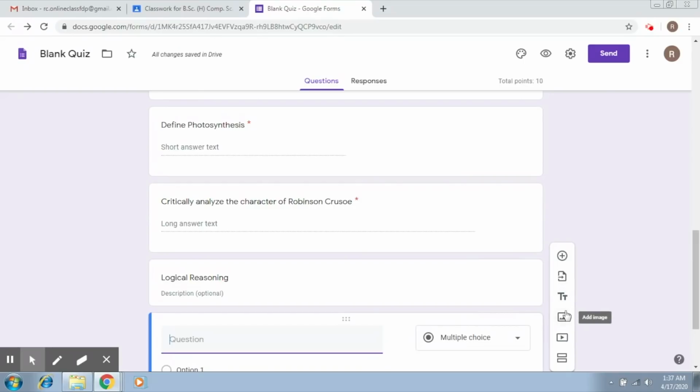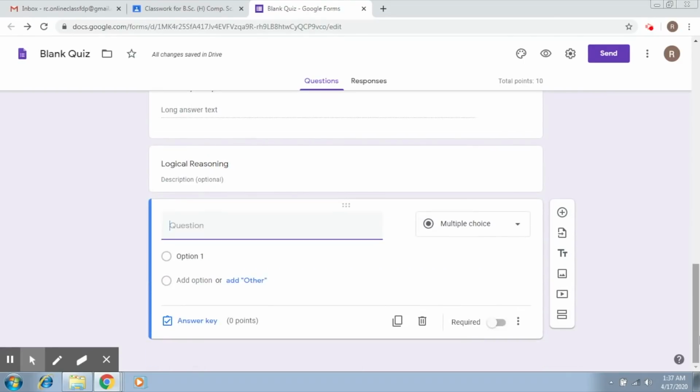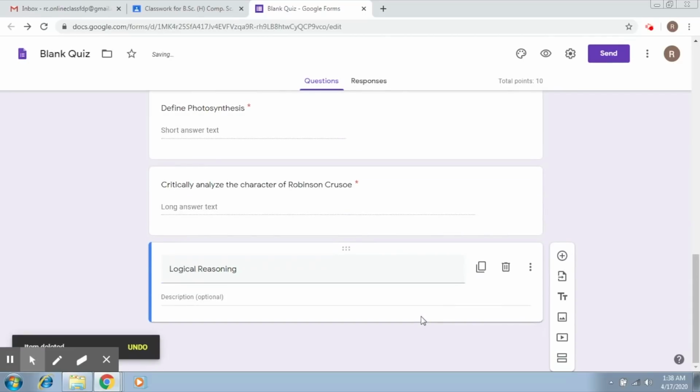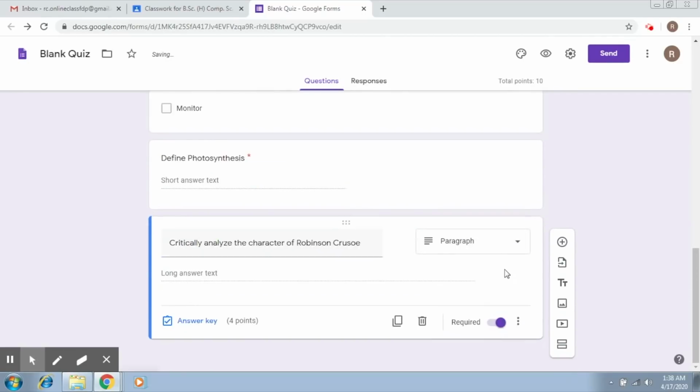Then here, as we have already seen, you can add an image using this. You can add a video using this. So let's say the literature people can show a movie clip and then ask the students to write about it, to comment on it, and this will add a new section. So these are some of the other features that this Google quiz form can provide you. So I'm going to delete this and this. So these are the major features that you're going to use.